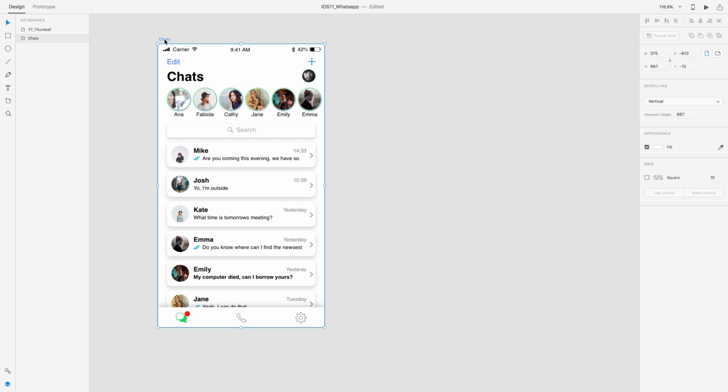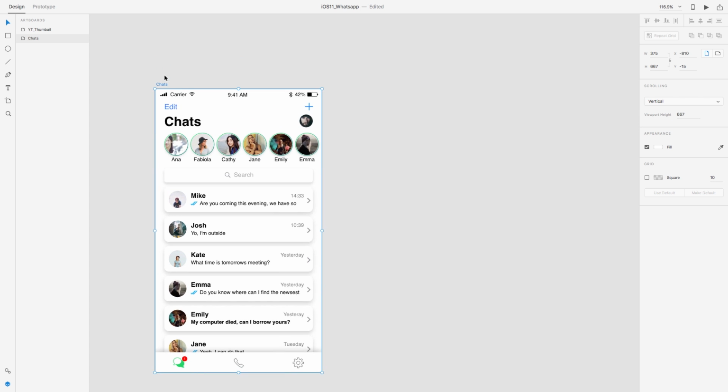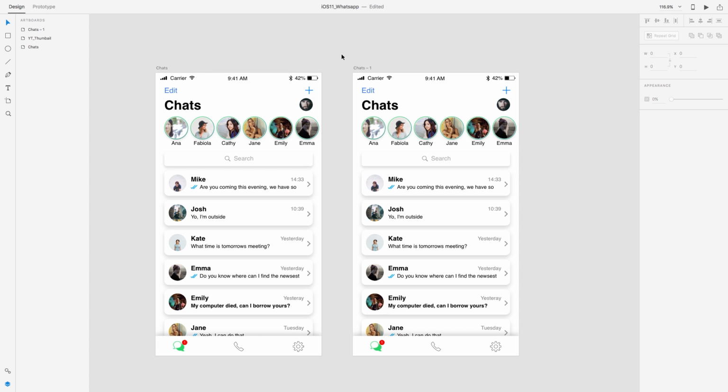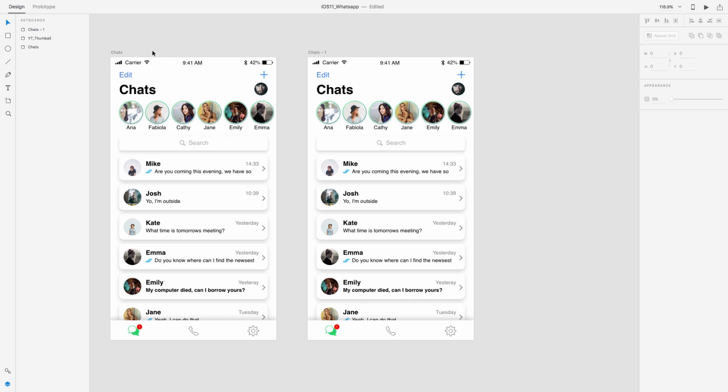The first step is to duplicate the artboard where you want the notification or the sharing center to be shown. To be able to do that, you just have to select the artboard and type Command D, or Control D on Windows. So you have the exact same artboard but duplicated in here.